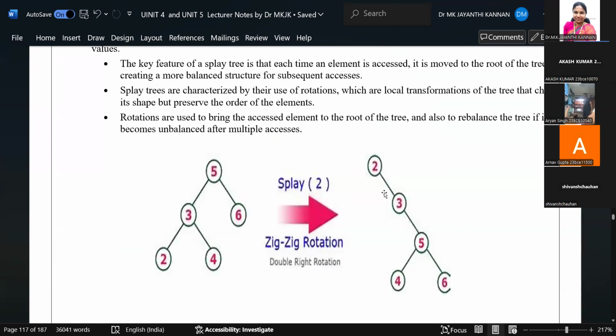So any doubt so far? The trees: general trees, binary search trees, AVL trees, B trees, B plus trees, decision trees, expression trees, red black trees, and splay trees. Tree traversal: in order, pre order, and post order tree traversal.